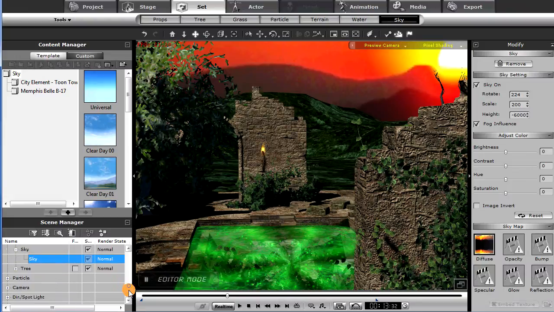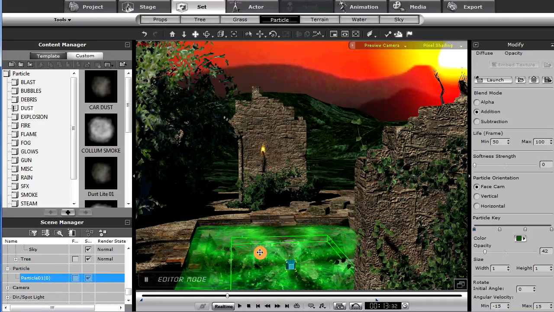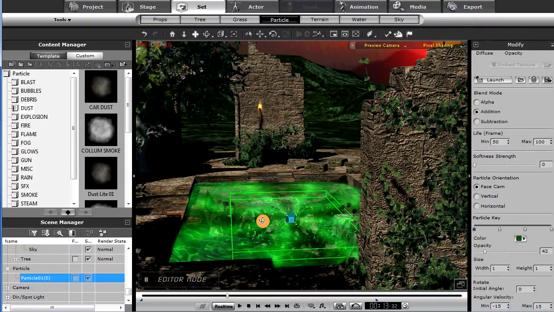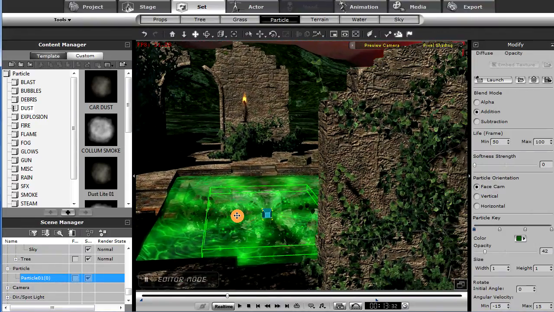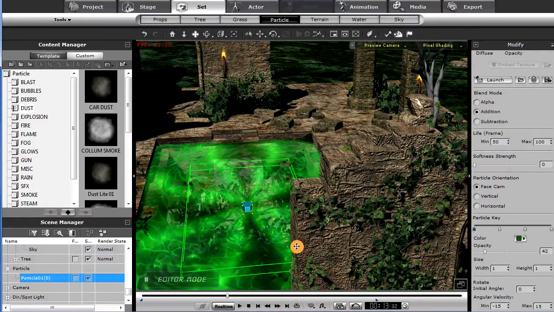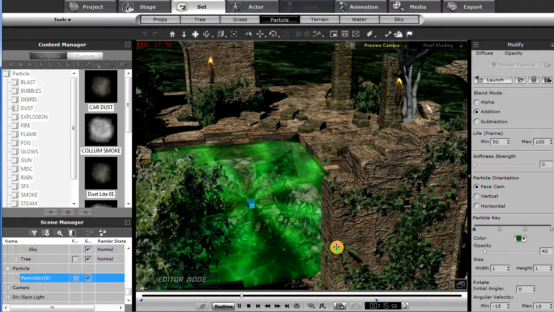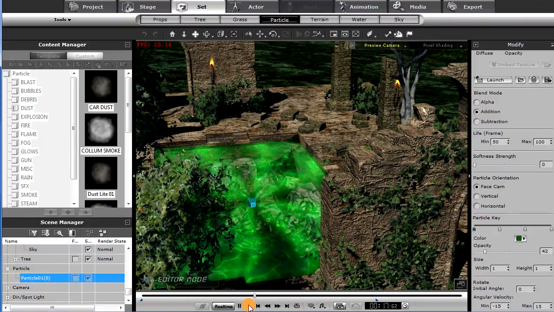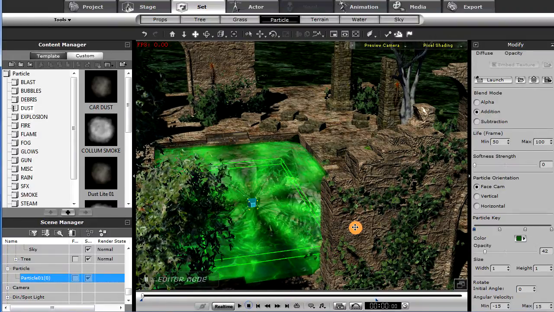We've got some of our particle effects, as we mentioned. We've got a particle effect going here in the pool. The green life-giving glows are bubbling there in the water, so that's coming up. Gives our skeletons the life force.